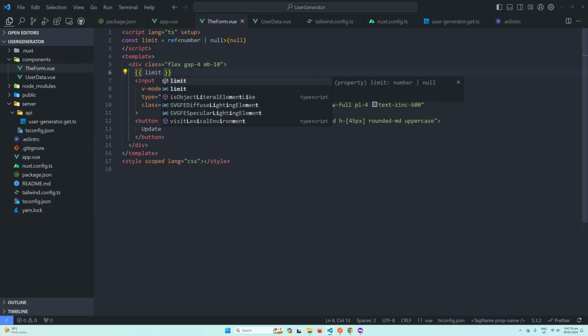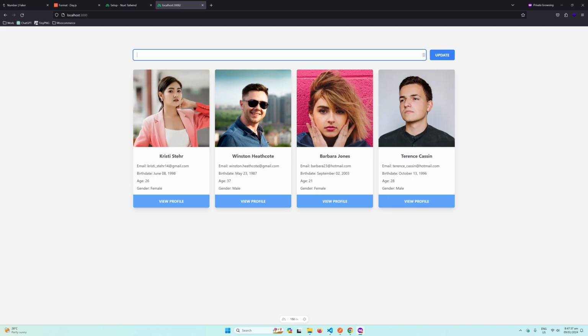So let's display the limit, and if I type here, it should be a number. Okay, so if we type words or letters here, it's not going to display anything because the type of the field is a number. If we type a number, that will display.